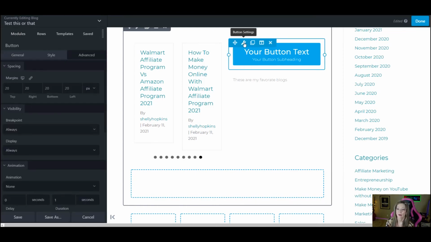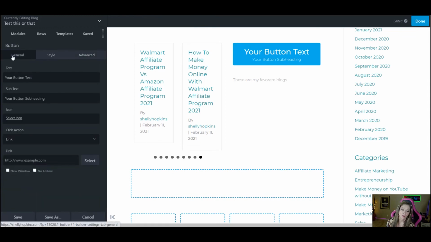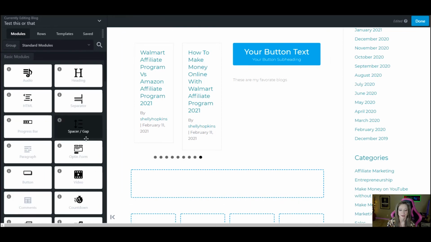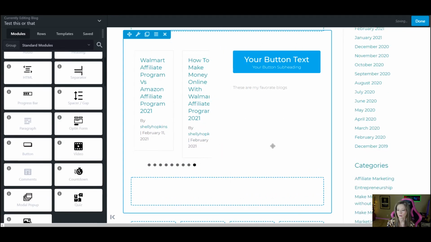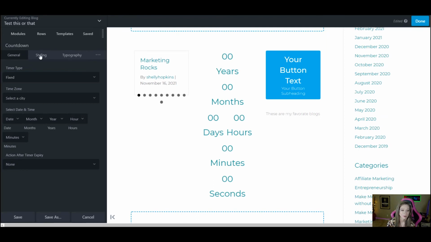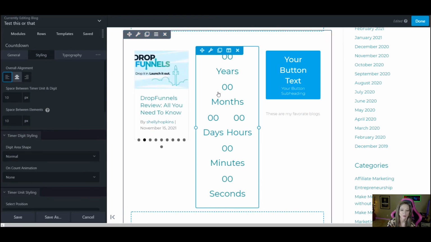And remember, if you click on the little wrench and you scroll down on general, you have your link. This has to say link, and then you put in your link, and make sure you click on save. Then you can add anything else you'd like to add. If you want to add a countdown, here's your countdown. Not looking all that cool. You can go over here to style and change the color and move it all around.